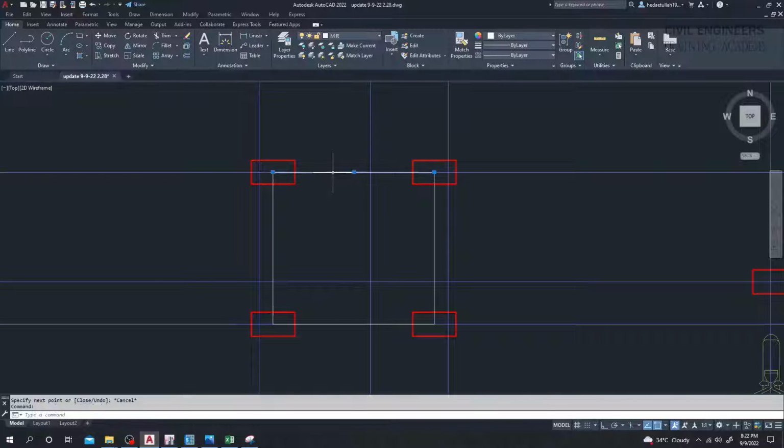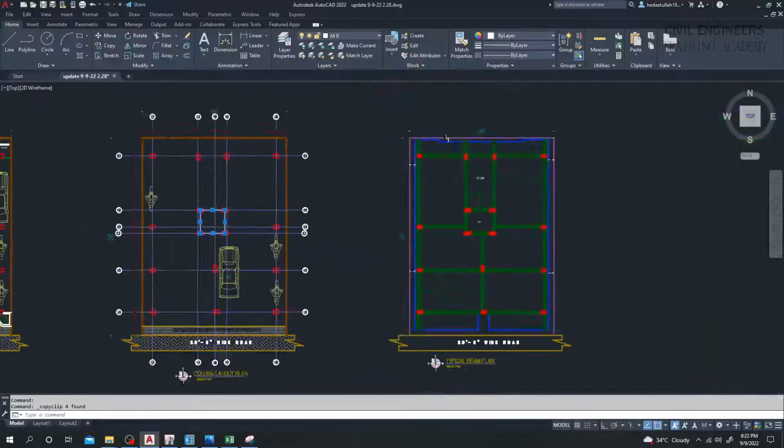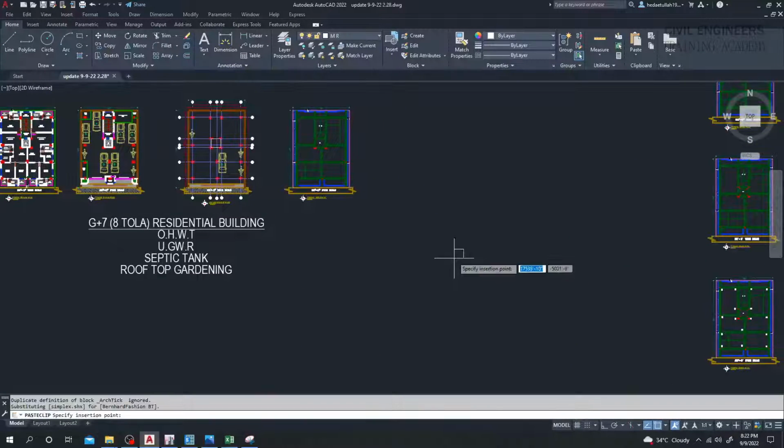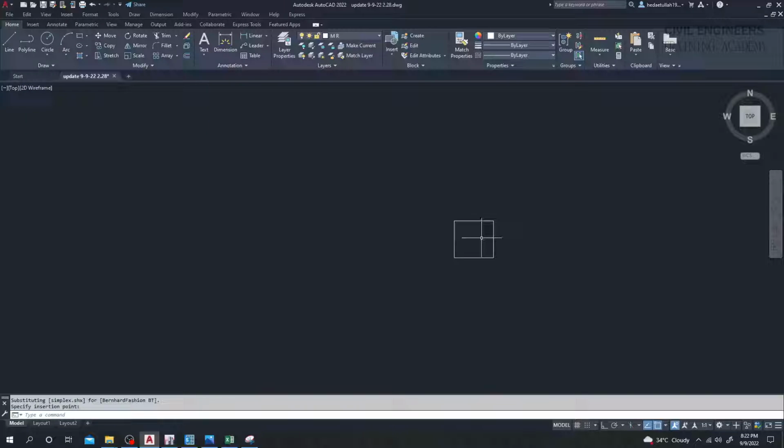I'll select all of that, copy, I'll take them another place. Done. So this is the position of our column. That 4 corner represent our column position, right?